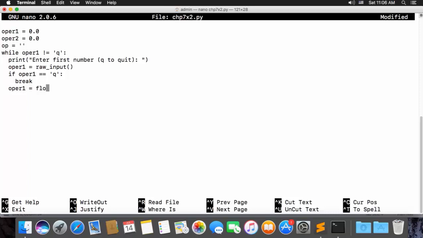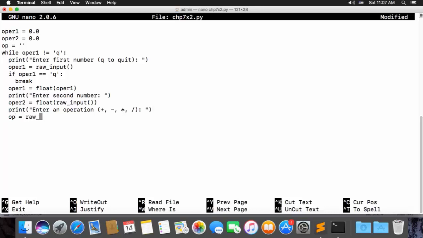Now we have it in the right data type to perform an arithmetic operation on it. Then we'll say, print. Enter a second number. op2 equals float, raw input. We can convert op2 immediately, so we do it in one line, like we're used to. And we're going to say print. Enter an operation. And then we'll provide the operations they can perform. We're going to limit it to addition, subtraction, multiplication, and division. Op equals raw input. We'll get the operator in.